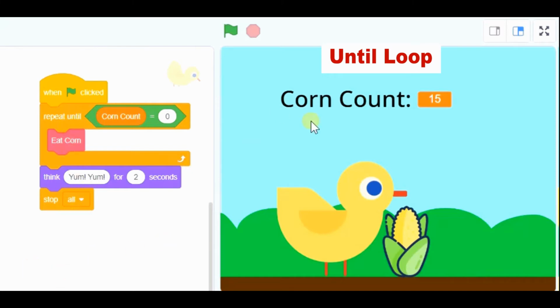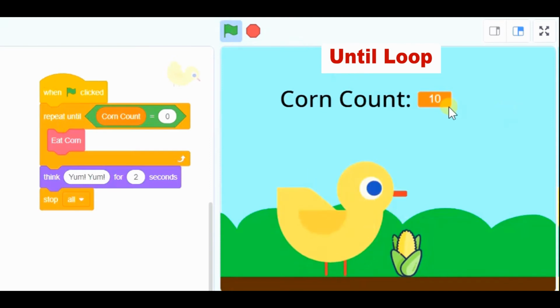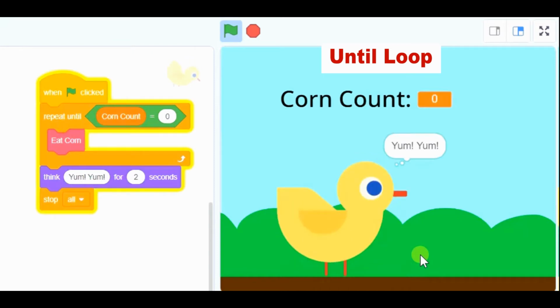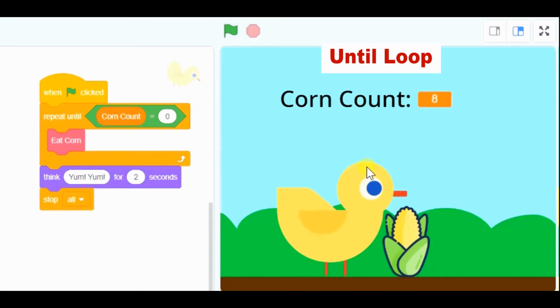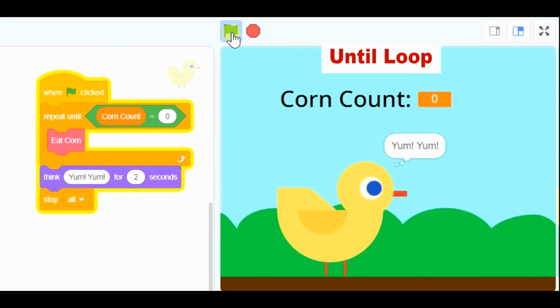Okay, so now it doesn't matter what the number is. If it's 15, it's just going to eat it until the corn is gone, and then say yum yum. We do it again. This time it's only 8.